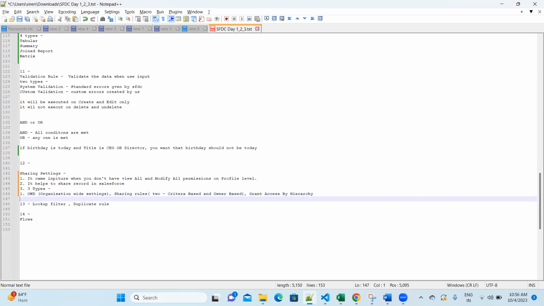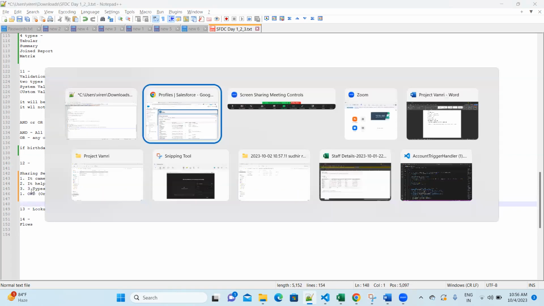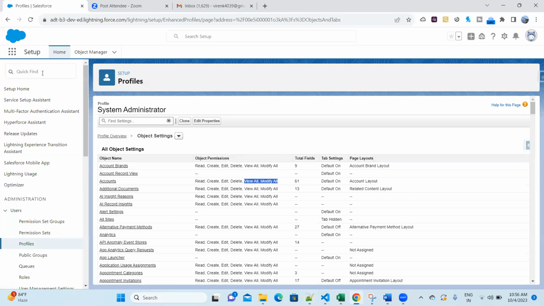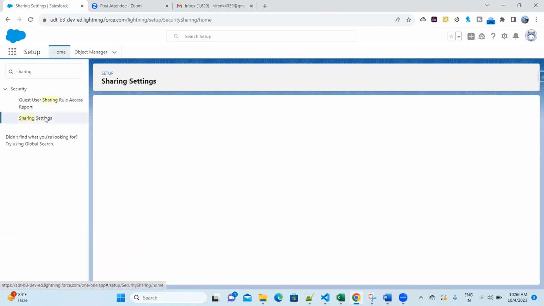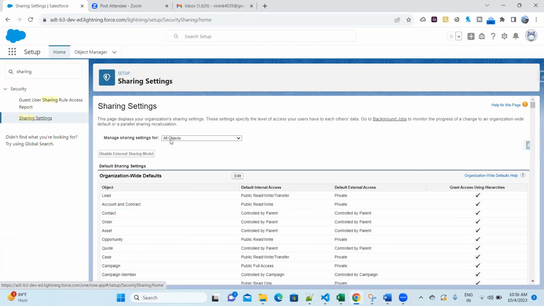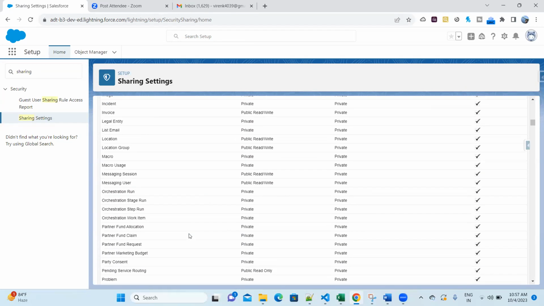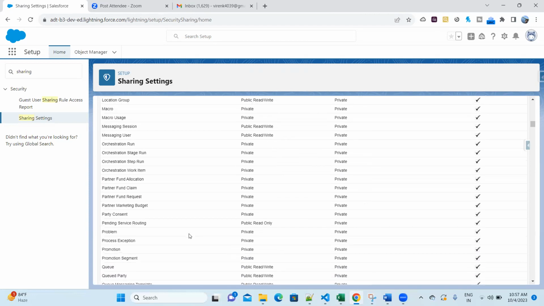So this is all about sharing settings, the theoretical aspect. Right now, where do you find it? You find it in the Quick Find. Search for sharing settings. This is the option which you will be able to see. On the top itself you see Organization Wide Defaults, just OWD, and you can select the object here. Right now you see all objects.